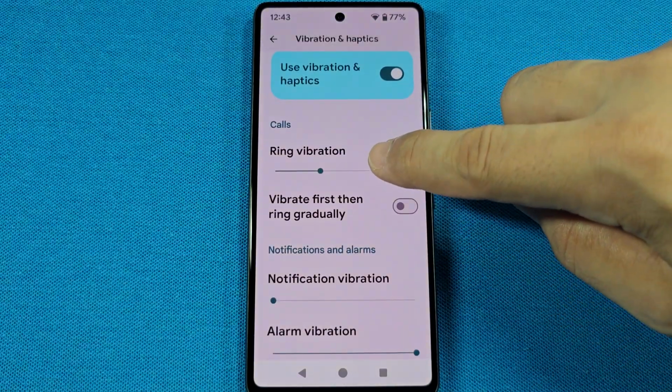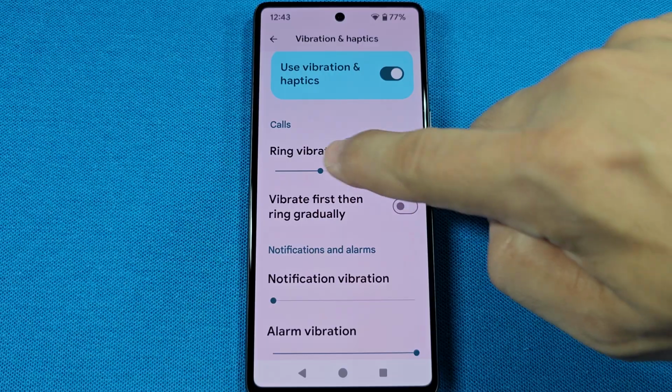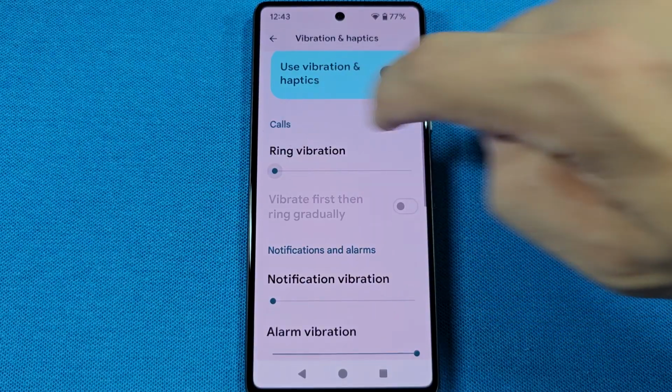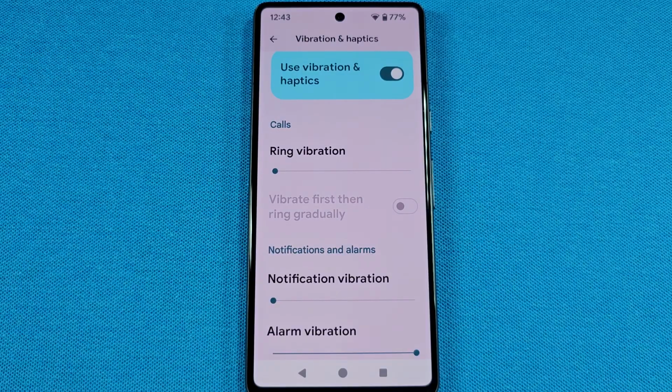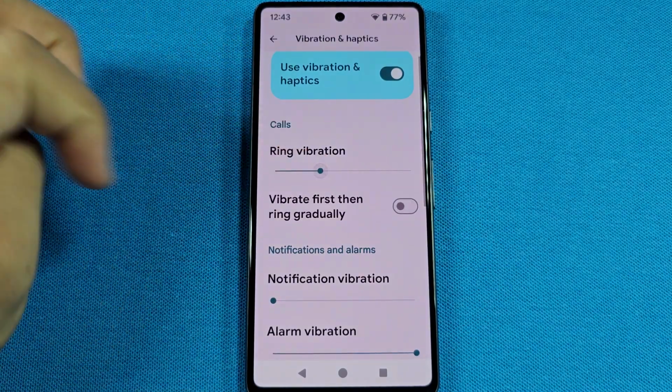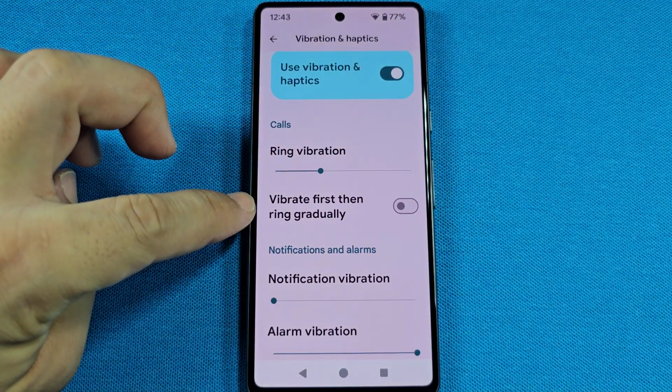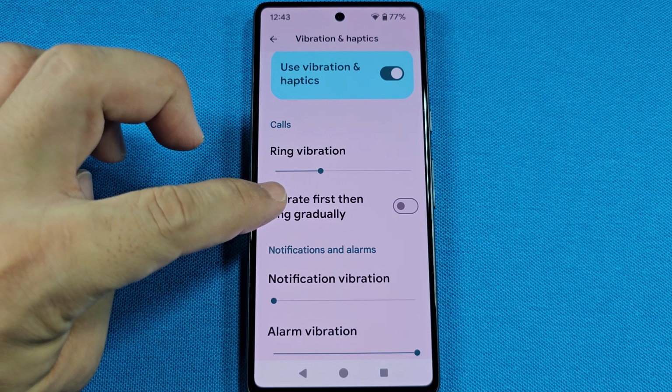So for the ring for incoming calls here, if you want it to vibrate, you can adjust this here, but bringing it to the far left will basically disable it, so you'll have no vibration at all. You can also have this one turned on, vibrate first then ring gradually here.